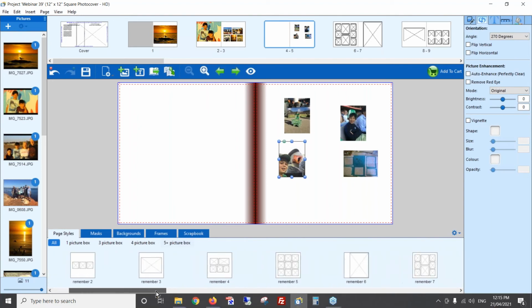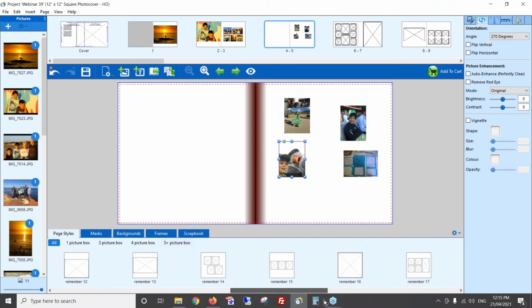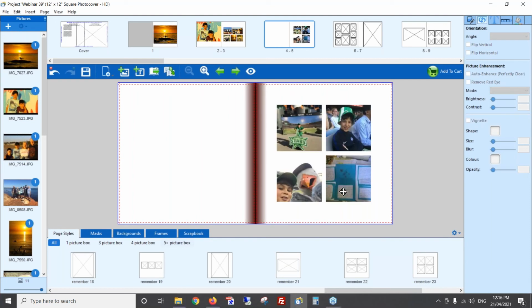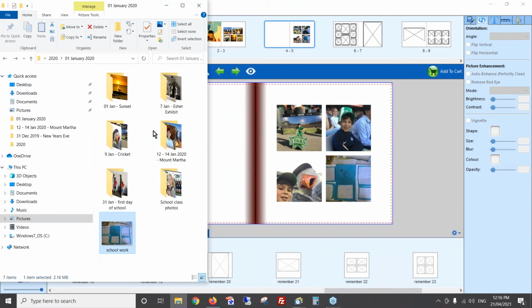So let's find a page style that has 4 photos that works for me. Probably this, some of them are portraits, so I might use this one. So I just drag that on the page and it pops all the photos onto the page. I can crop them there as well if I want to. Another thing, I'll just show you again. We'll go back to the Mount Martha one.